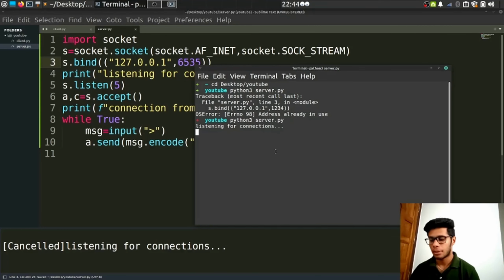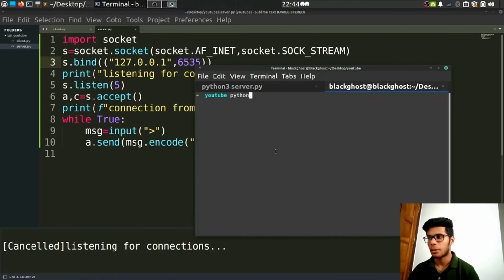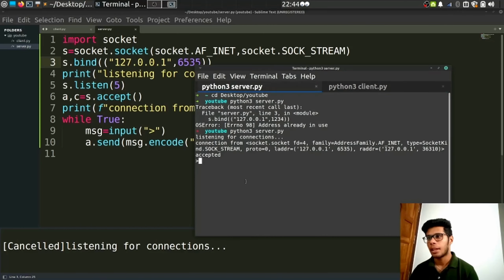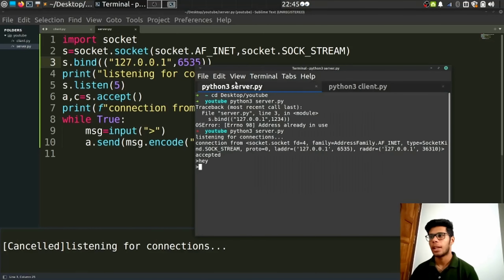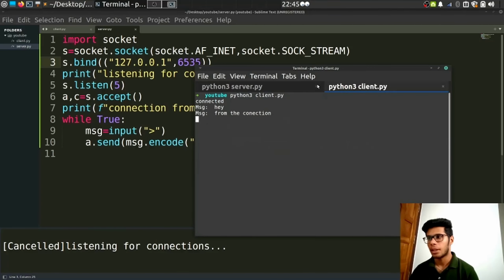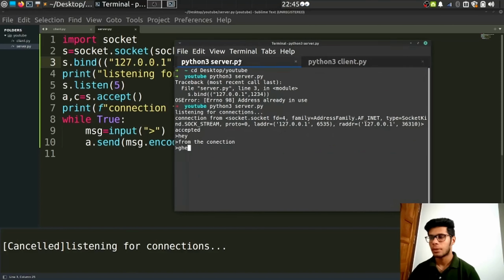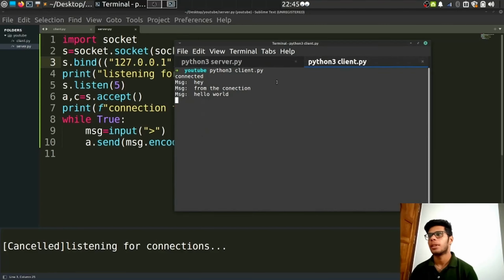Listening for connections. Now I run the client with Python3, and it says connected, and the server says connection accepted. If I send "hey", you can see the message received: hey. You can play around like that. Hello world. You see we are sending and receiving each other's messages.